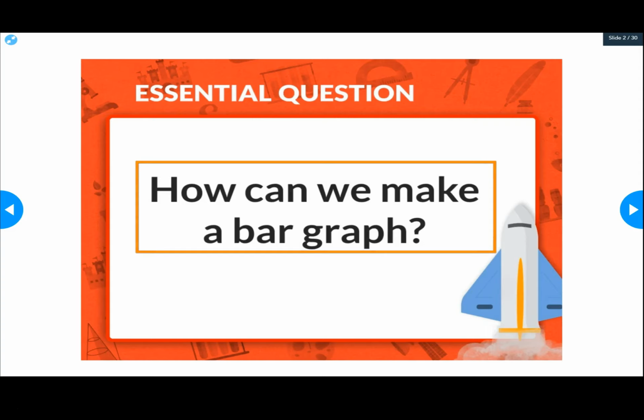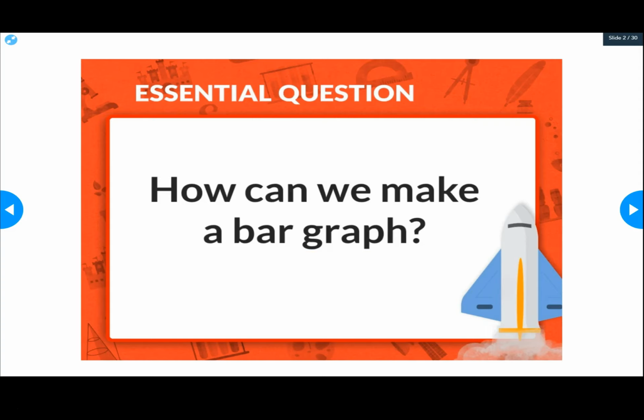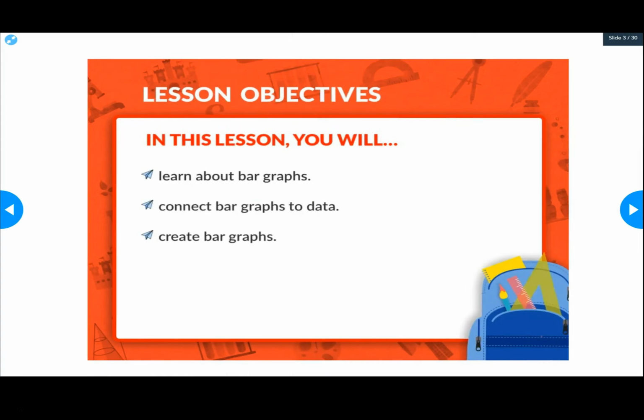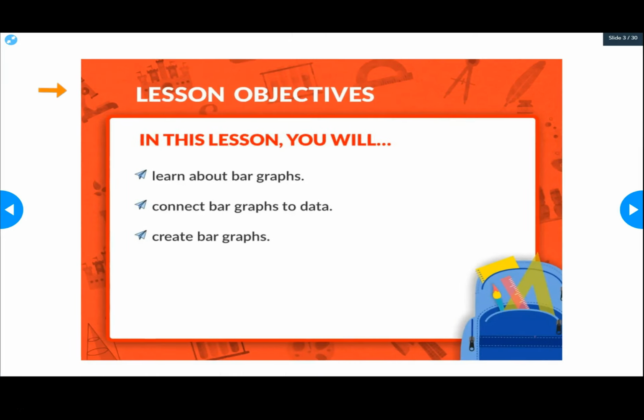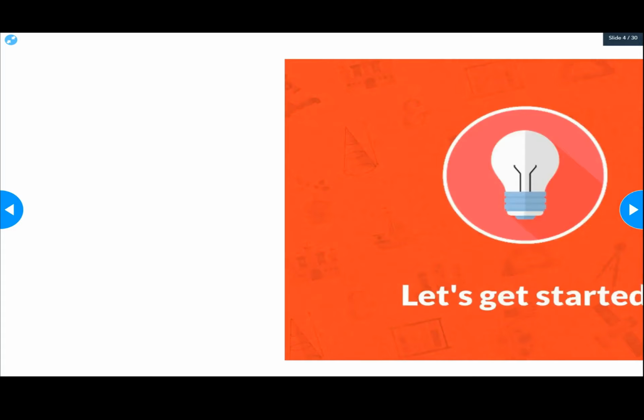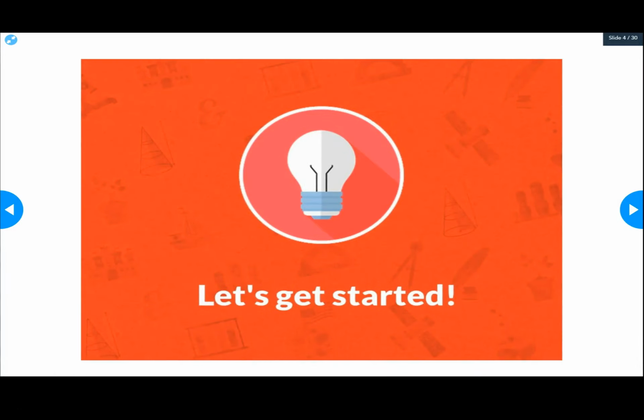In this case, the essential question is, how can we make a bar graph? And you may want to ask that to the students in the class. There will also be a slide that goes over the objectives for the lesson. You can read these to students. Then it will be time to start the lesson.